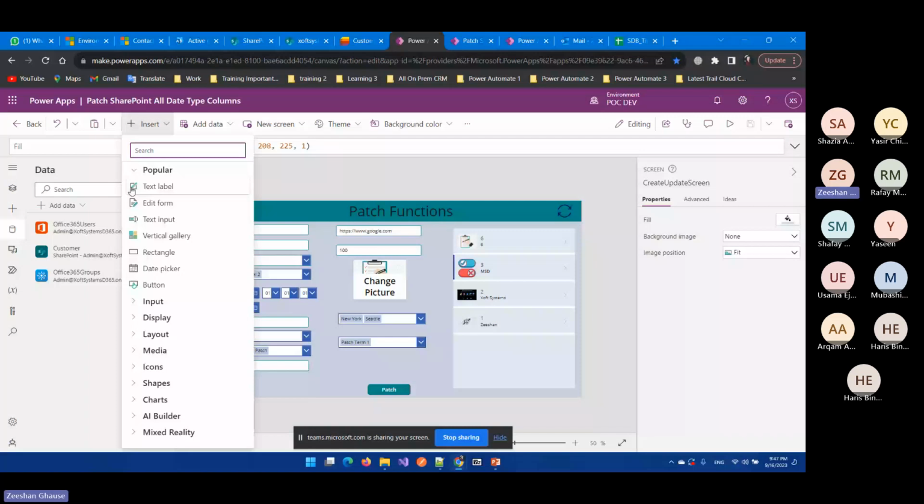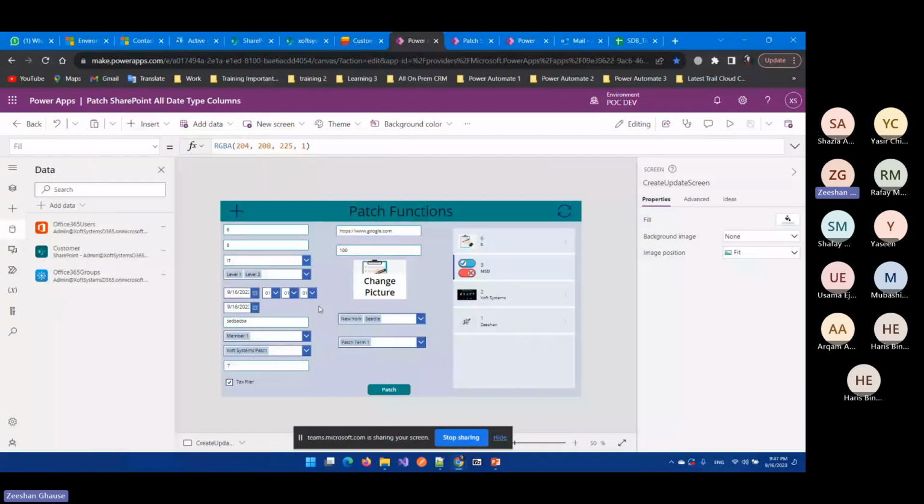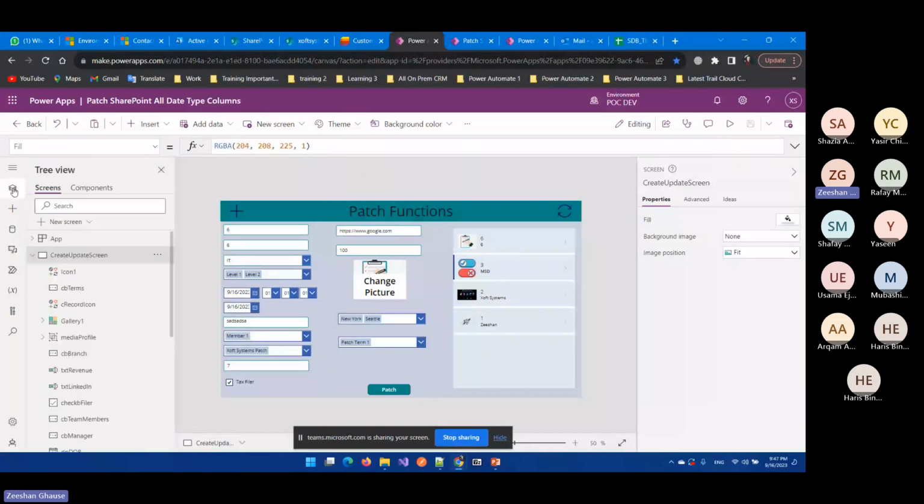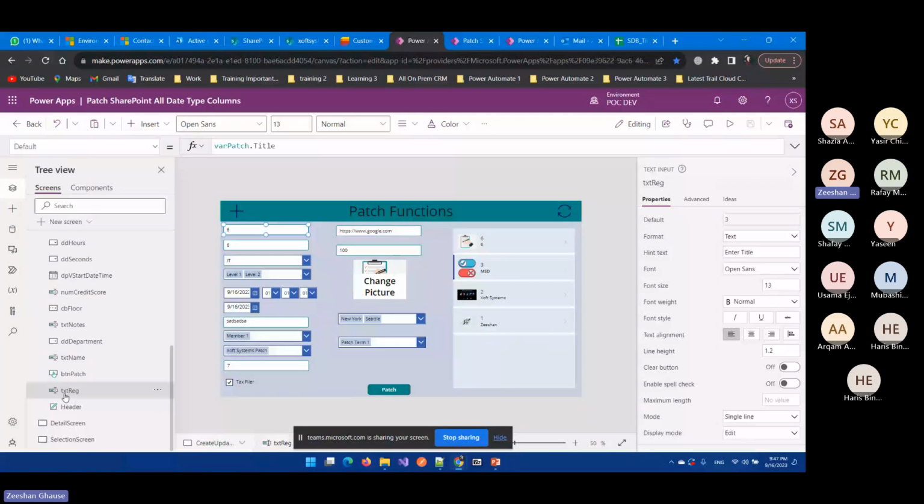I chose the text input and then I renamed it. If you go to the tree, the hierarchy, and click over it, you will see this one is txtReg. I renamed it just for standardization purposes, to make it standard.